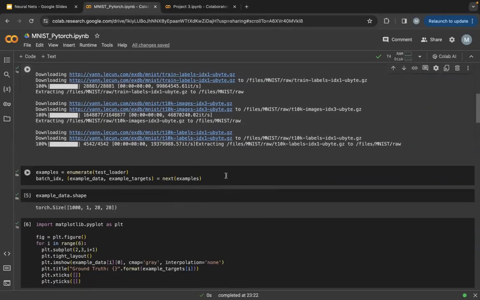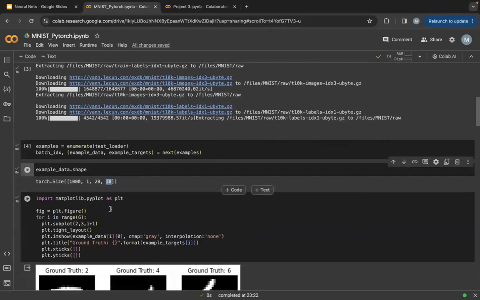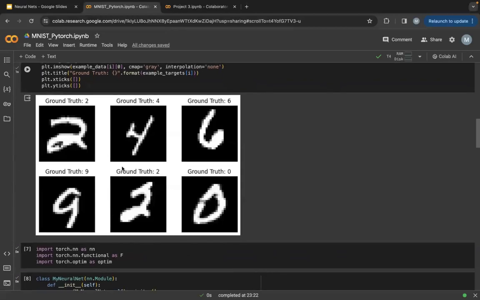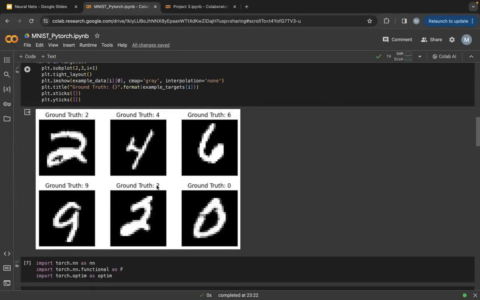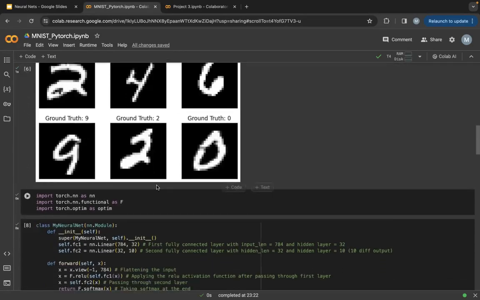So let us see what our dataset looks like. Our test dataset is loaded in batches of 1000, and each image is of size 28 cross 28. Let's plot and see what these are. You can see these are digits and the ground truth values are given as well. And now let's just train it.